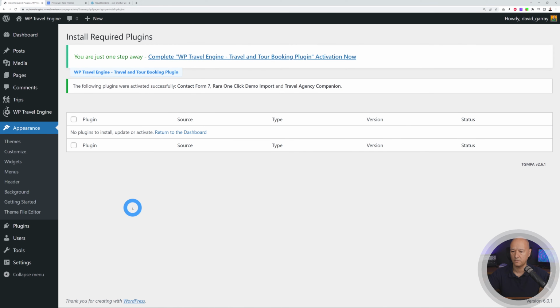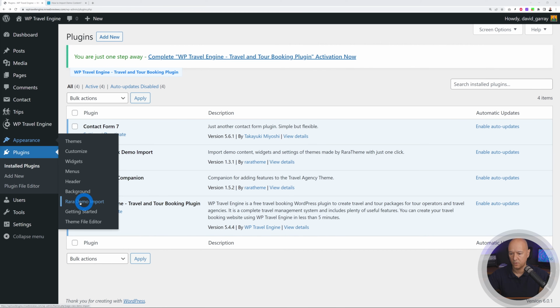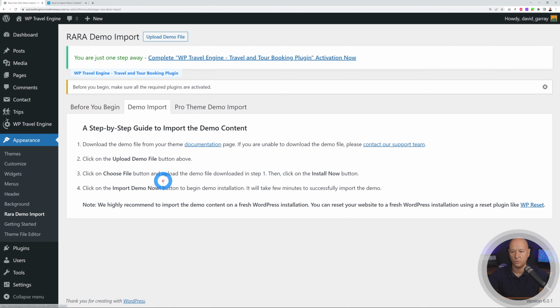So that's all done now. And there you go. As you can see, all our plugins are installed and activated now. So we can go to Appearance, Rara Demo Import. And this is from where we can import demo content in just one click. So let's go to Demo Import.